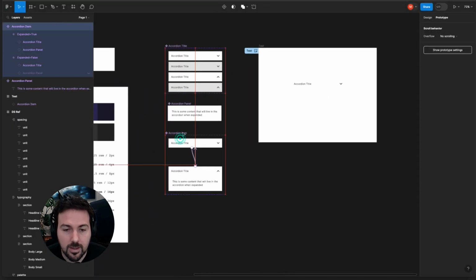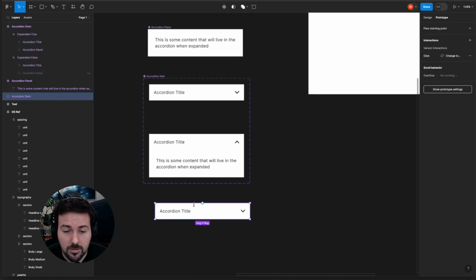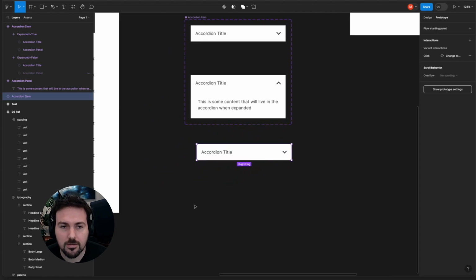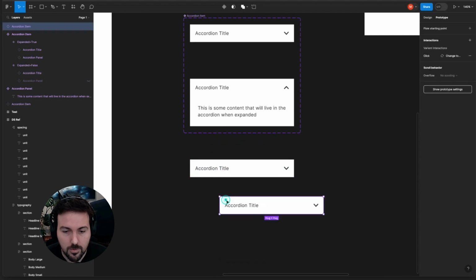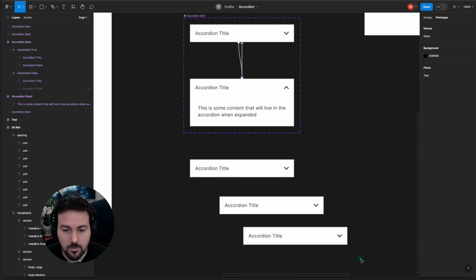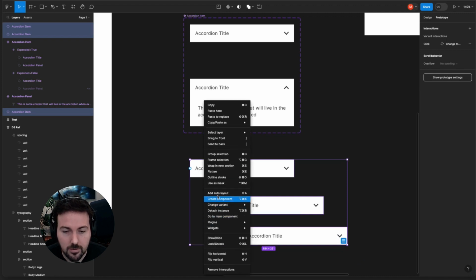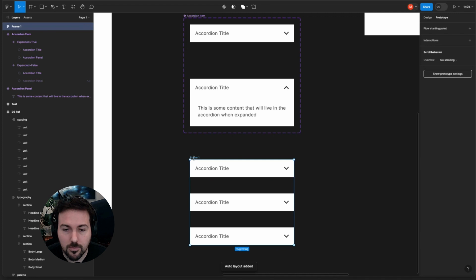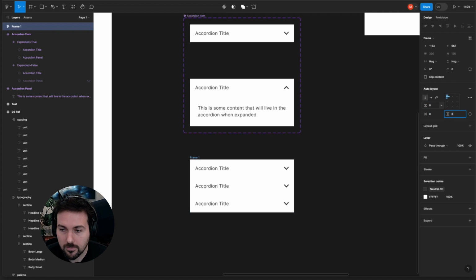What we want to do is now set up a component that has 3 accordion items to create an accordion that has 3 accordion items in it. So I'm going to grab an instance of my accordion item. I'm going to duplicate that twice. What I'll do is select all of these and right click, add to auto layout. And I am going to zero this out. I want it to be 0. So I'm going to go 0, 0, and 0. And this is going to be my accordion.